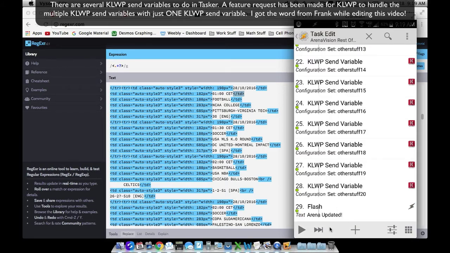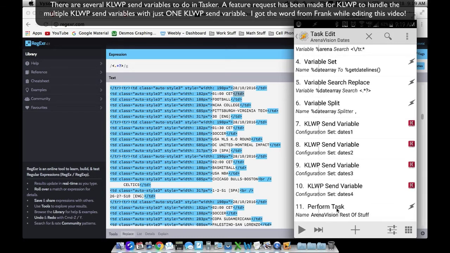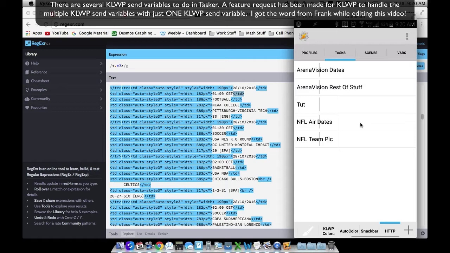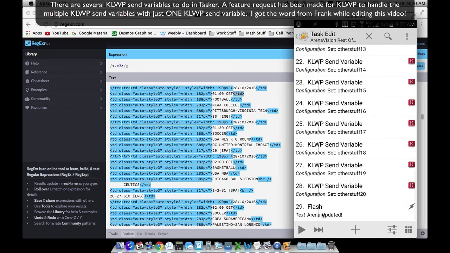And I just have a little flash down here at the bottom saying, hey, text arena updated. Because this profile that we have set up is set to run every 1 hour. So it's going to run Arena Vision dates. And remember, Arena Vision dates, I have it set to perform Arena Vision rest of stuff, which is the stuff that I just covered with you a moment ago. And when all that's done, it's just going to flash on my phone, Arena updated, just to let me know it did send an update, and it does work.